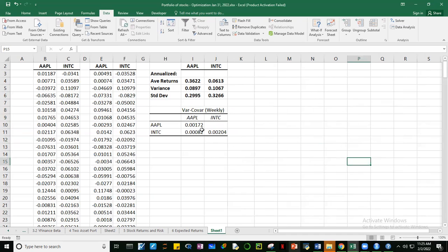Okay, and alam natin guys, yung covariance ng Apple and Intel is simply equal to the covariance of Intel and Apple. So, click natin ito. Kinapi lang natin. Okay, so let's copy this. Control C, Control V.